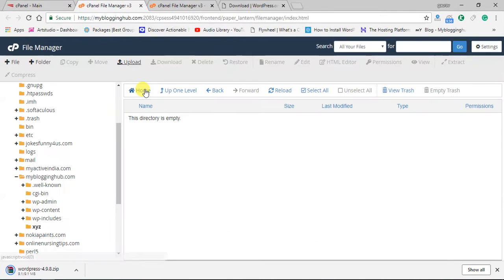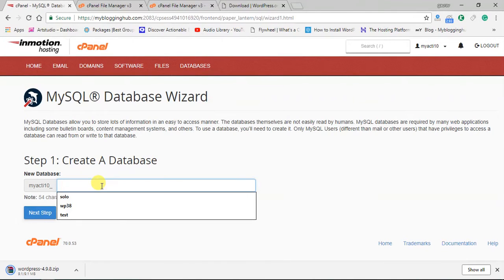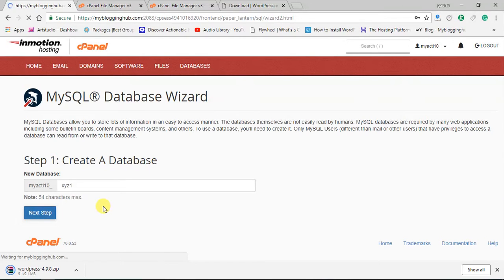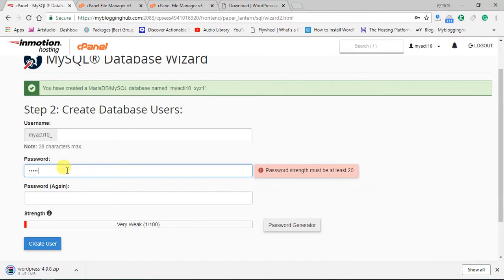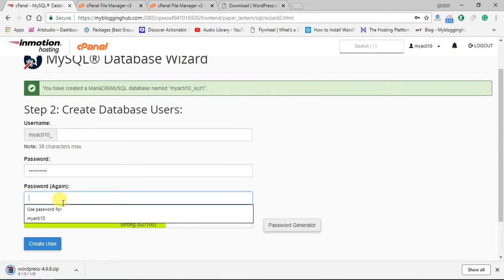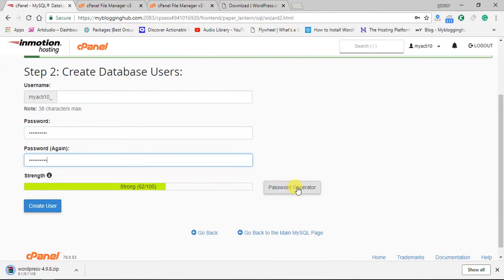Until then we can make the database, so click on MySQL database wizard, and I am choosing XYZ1. Click on next step, and I am typing the password QWERTYUIOP, and then again QWERTYUIOP, meaning all the first row, and it is saying the password is strong.